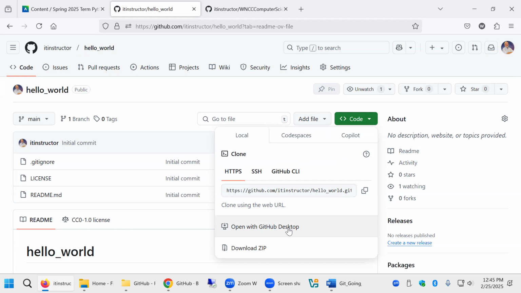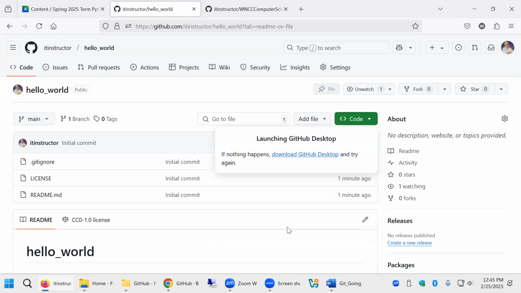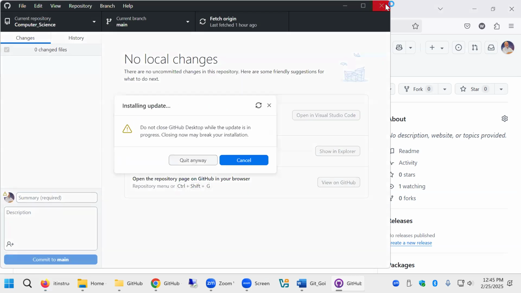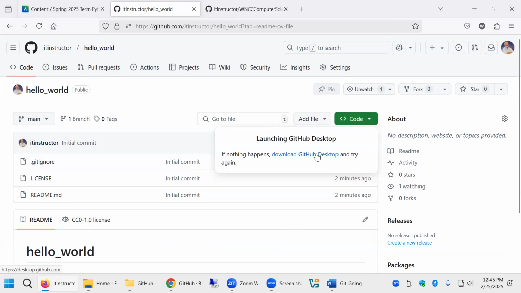And if you haven't downloaded and installed GitHub desktop, it's probably going to ask us to. Let's see if it does. Oh, I already have it, don't I? But you'll notice that it does say download GitHub desktop if you don't have it. So if you have not installed GitHub desktop on your computer, you want to download it, say yes, double click it, do whatever you need to do to install it. There's no settings you have to change as you install it.